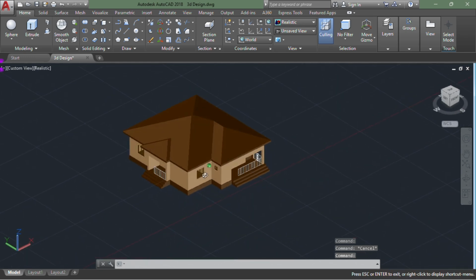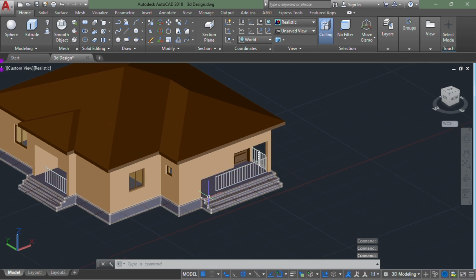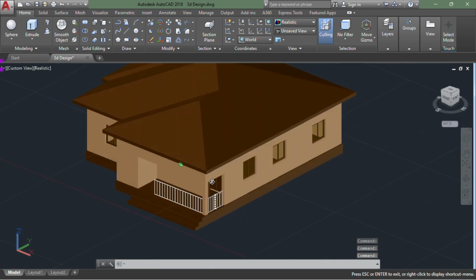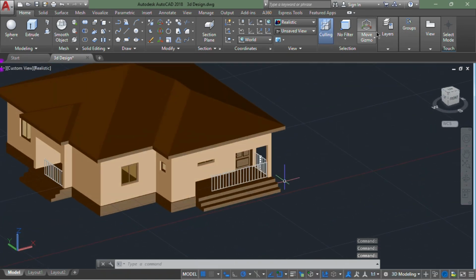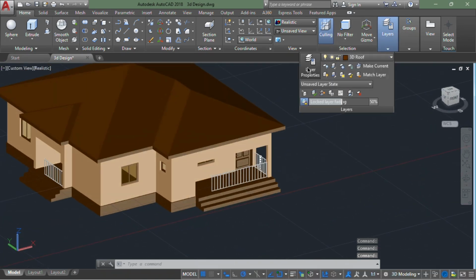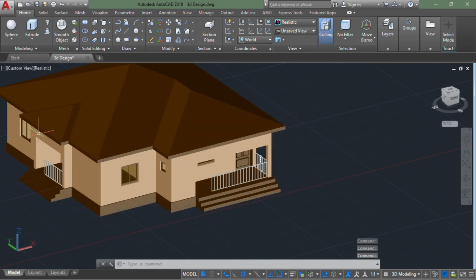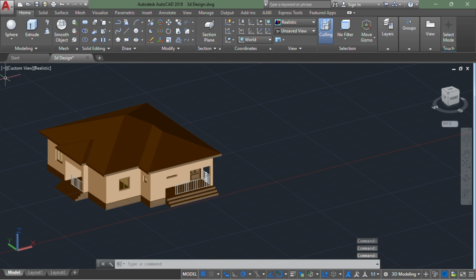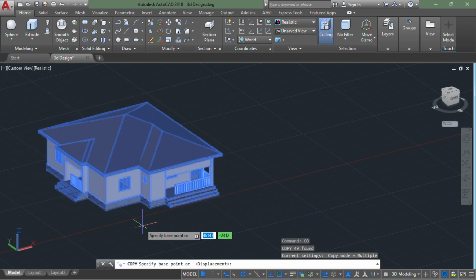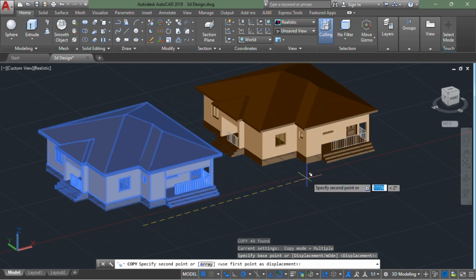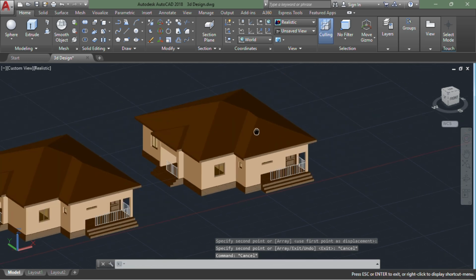So this is the design of our 3D, and there's another way we can color our design apart from using the color from our layers here. These colors we are giving them from our layers. There's another way we can design our building using the material browser. For example, let's copy this somewhere. Let's copy this, right? Okay. And then let's start.